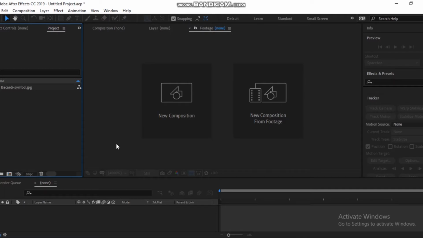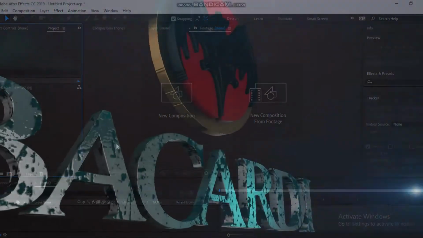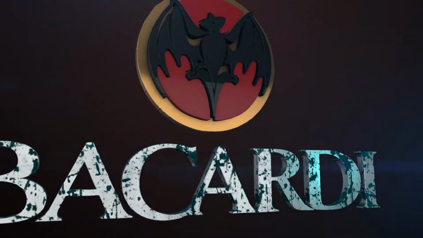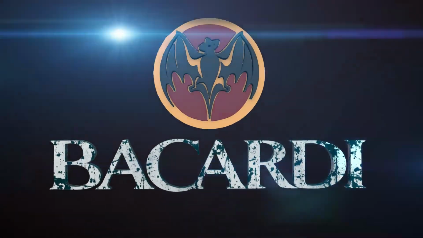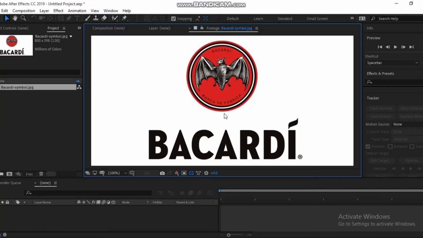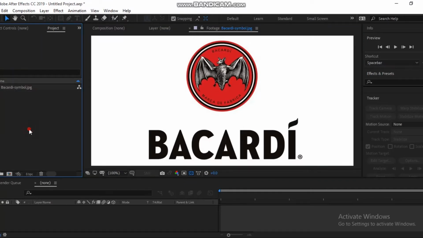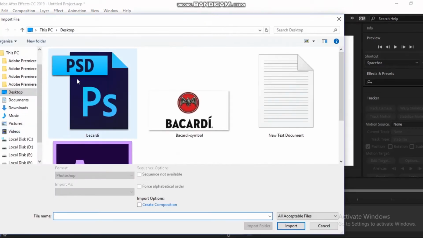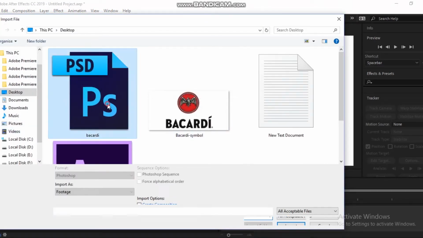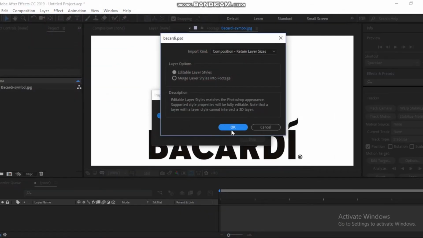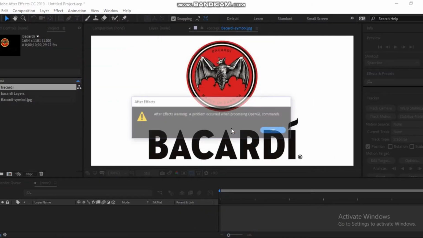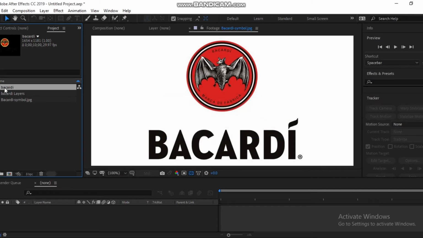So today we will learn how to create a beautiful logo using only an image or PNG file. This is the PNG file I want to create the logo from, and I separated all these images into different layers. I will show you.